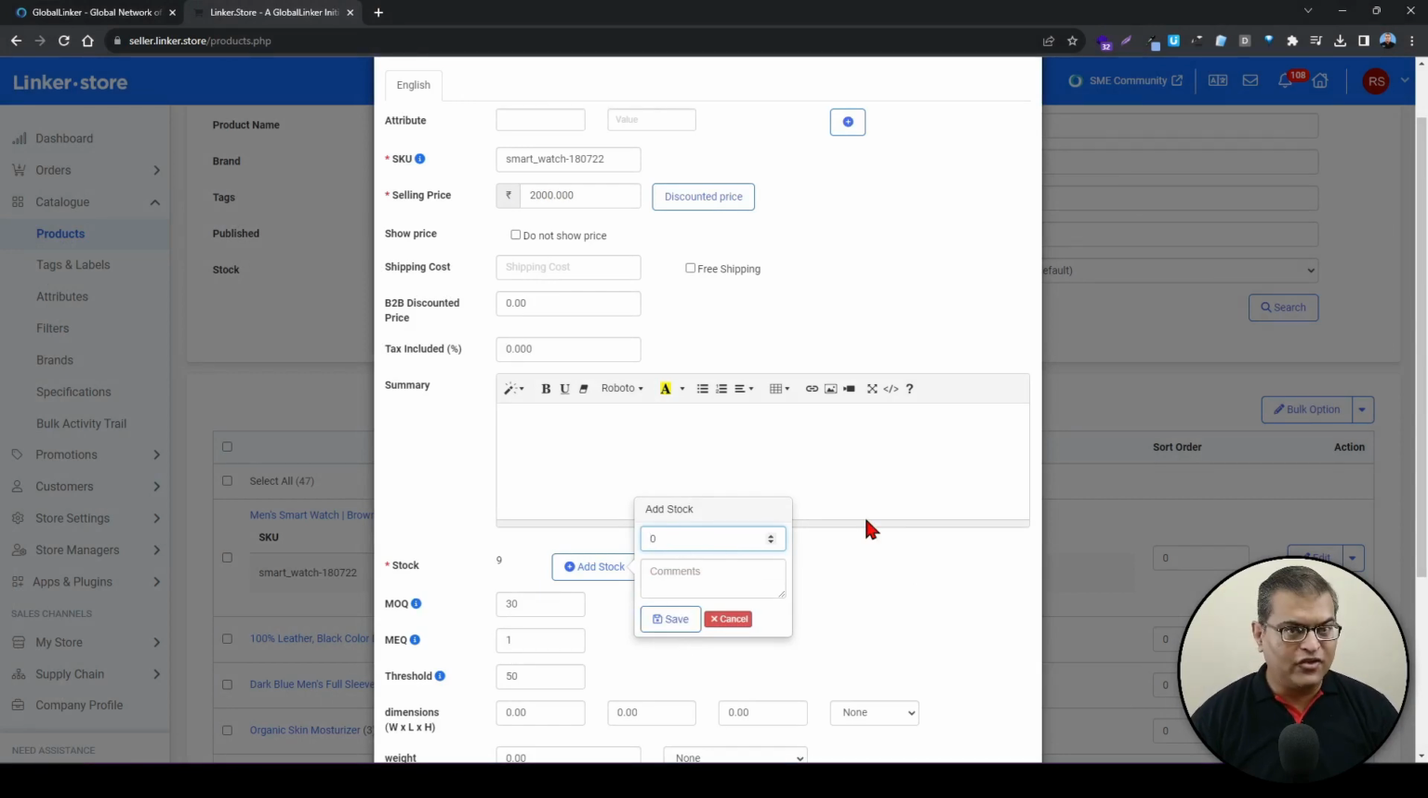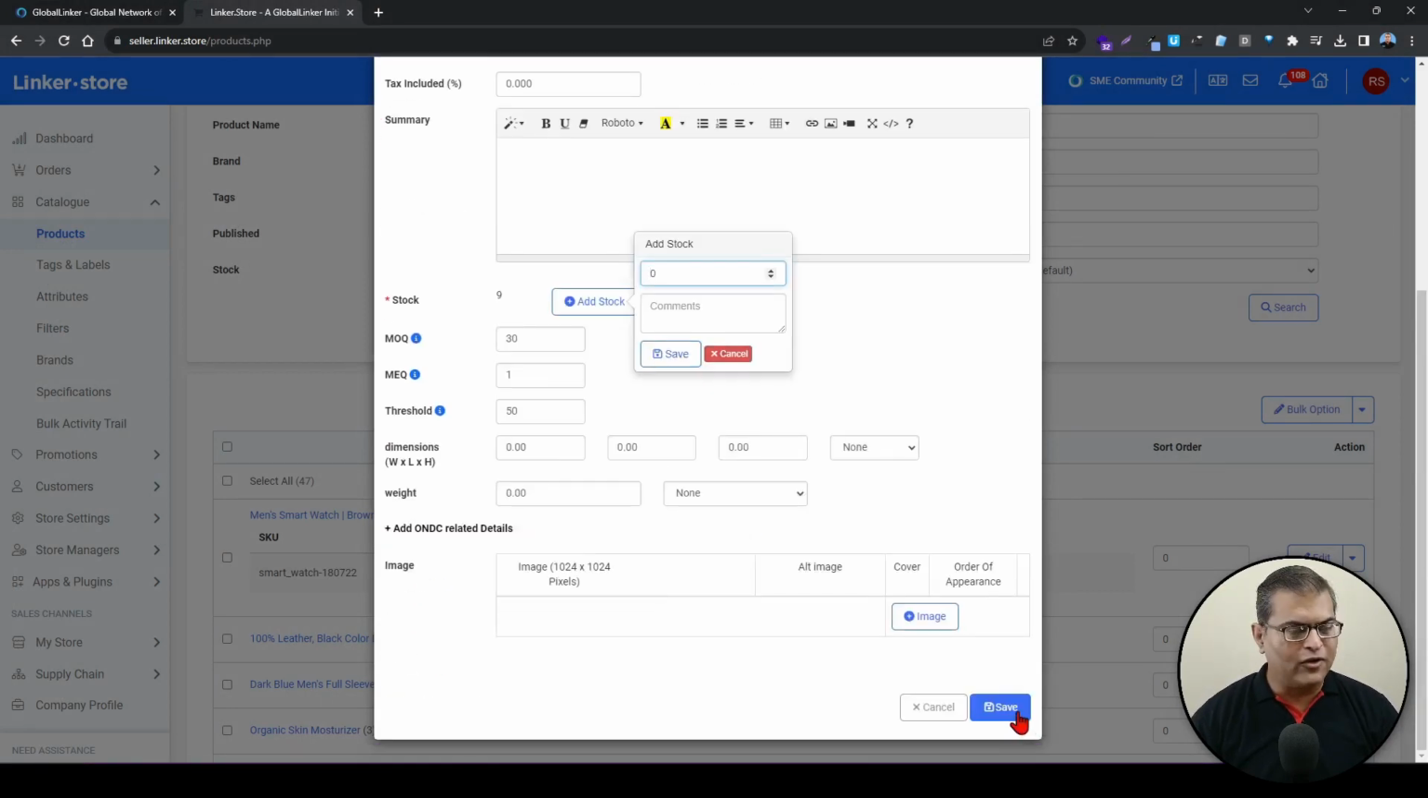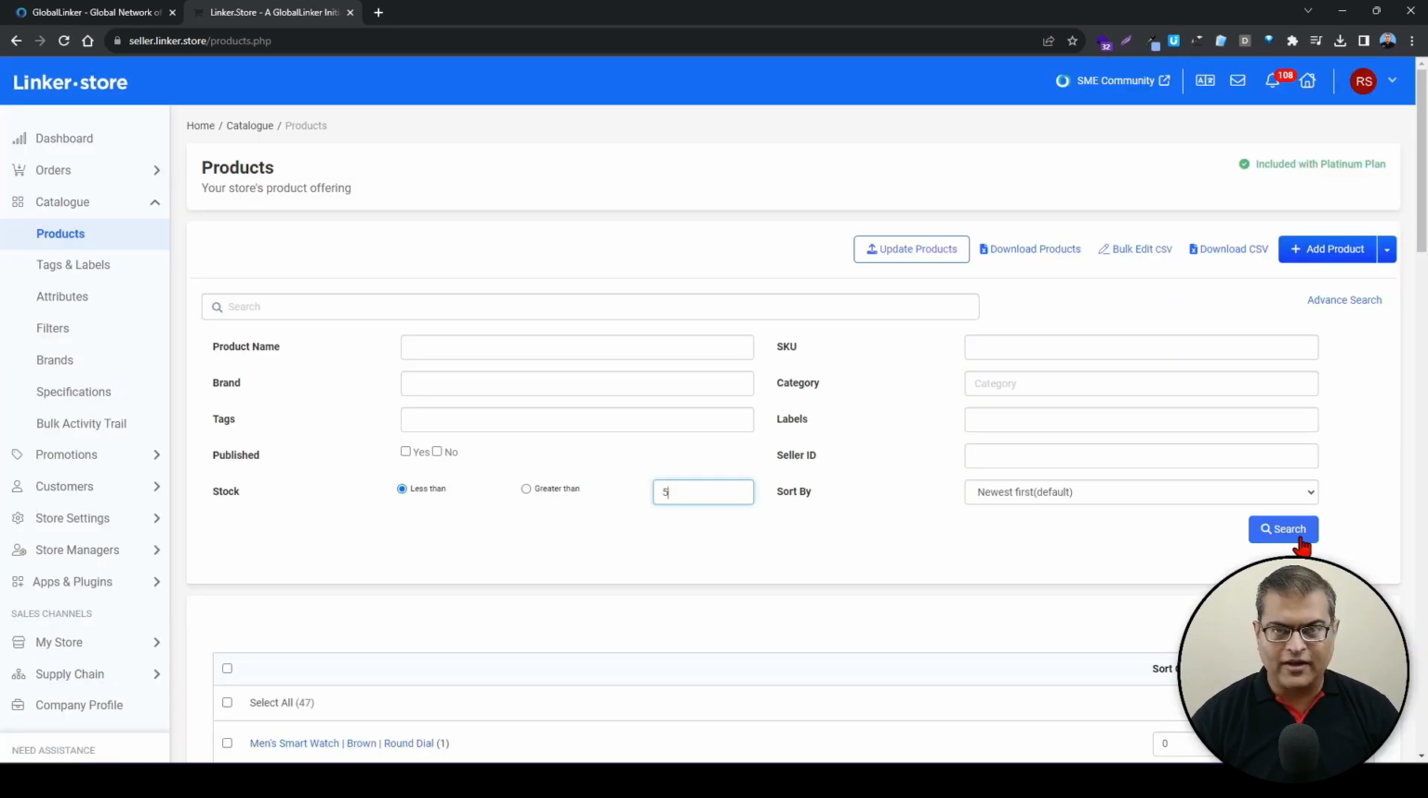After you have updated the stock, you have to just scroll down and click on save, and the stock will get updated. This is the manual process. You'll have to update the stock one product at a time. Now you can also do this activity in bulk.